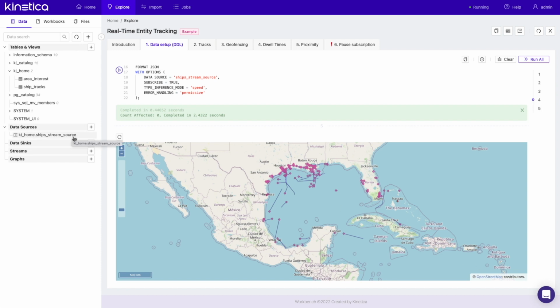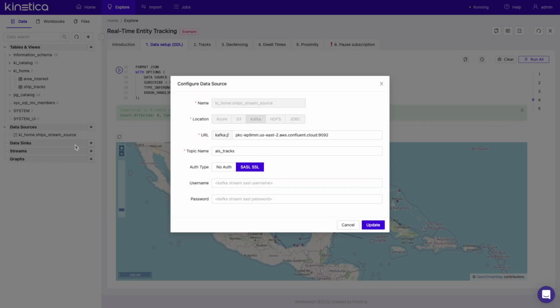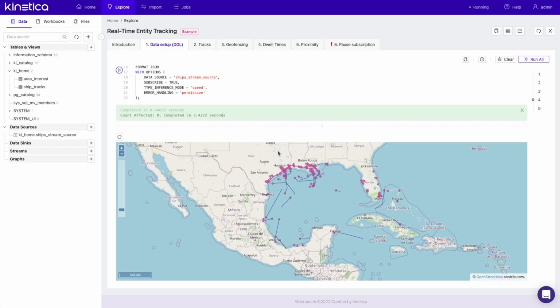Data sources are connections to external repositories of data. All you need are the connection parameters to identify and authenticate access. This data source was created using SQL, but we can also use the import wizard. Let's try that.